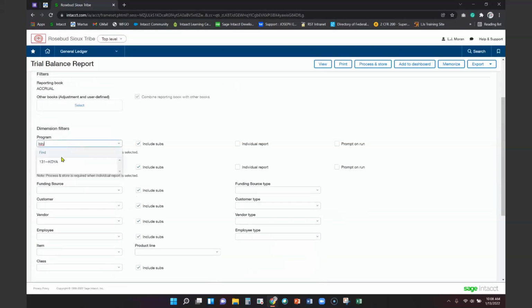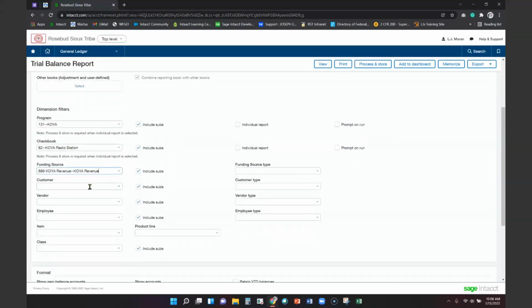In this one, we're using Koya. And so I've got their program, their checkbook, and their funding source. If we were concerned about just a specific customer's activity, we could certainly enter that customer number here. Vendor, employee, all of that stuff we can use. We're going to leave the rest of the selections blank because we want all the activity for the fiscal year to come up.